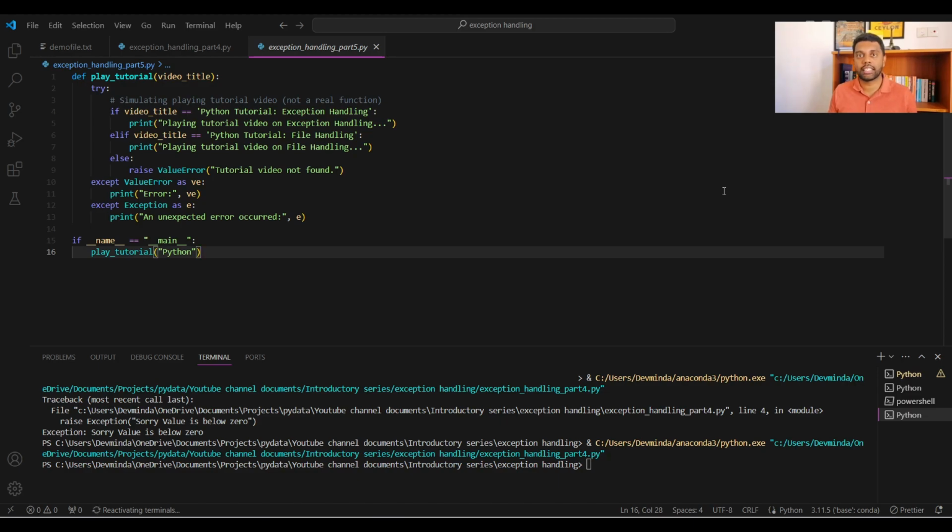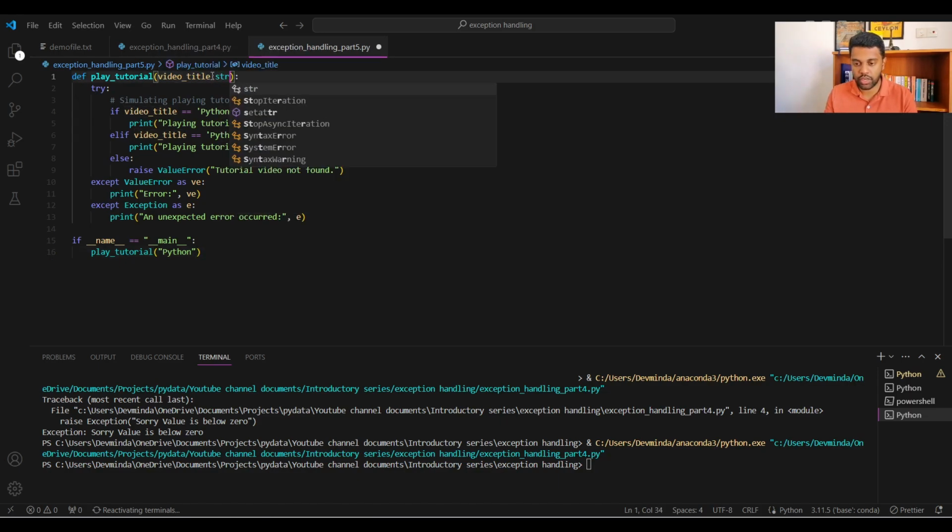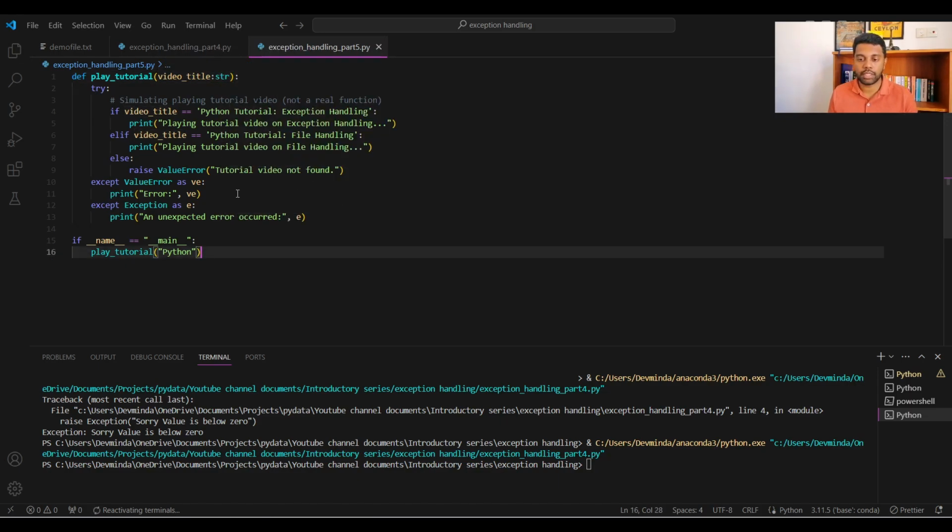Let's look at another quick example of a situation where we use both raise and except blocks. So let's say that we have this particular function called play tutorial, and it's going to take in some sort of a string value. Let's say string. And this particular string value, if it is equal to this particular string, then it's going to print this. If it is equal to this, then it's going to print this.